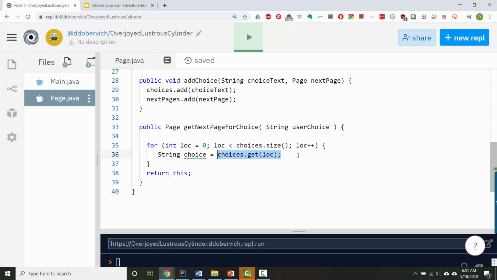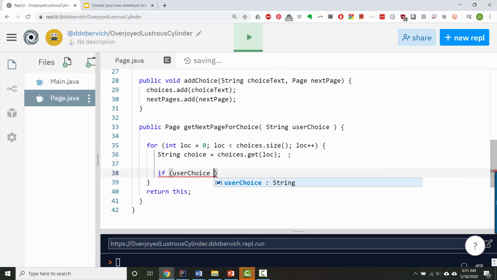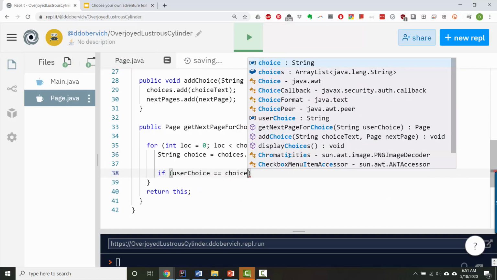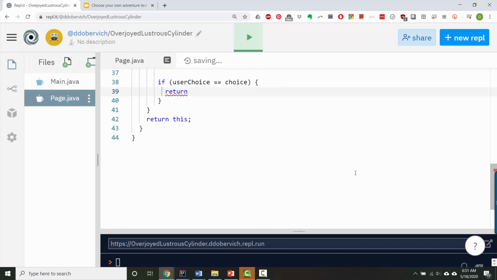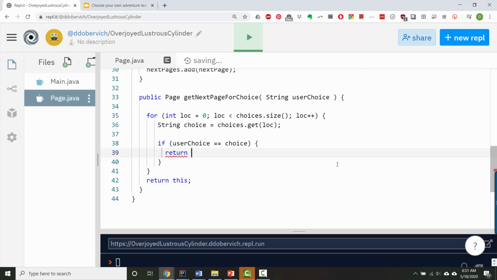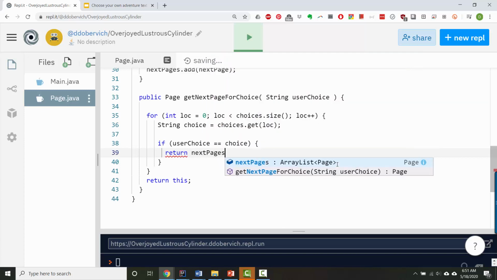And now I want to ask a question. I want to say if the user choice equals that particular choice we're looking at right now from the choices list. If those are the same, then I know that the user must have typed that particular choice. So I would want to return the same location, but from the pages list. So is it called pages? Let's double check. Next pages. So we'd want to return nextPages.get(location).